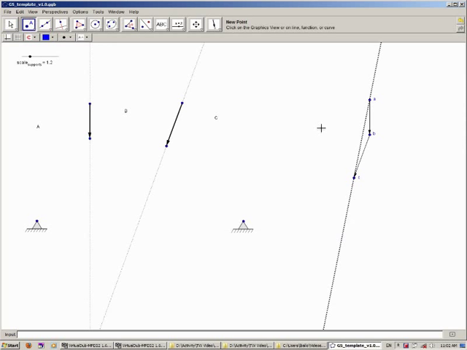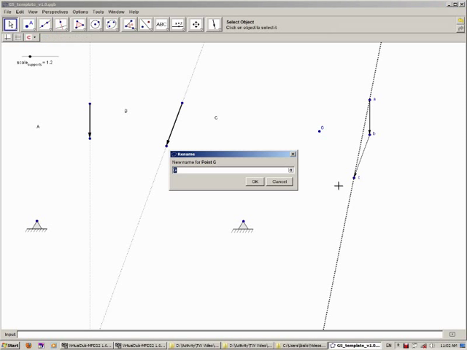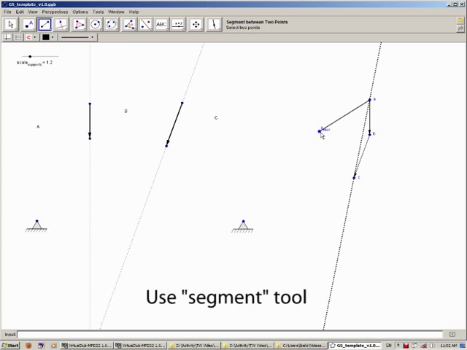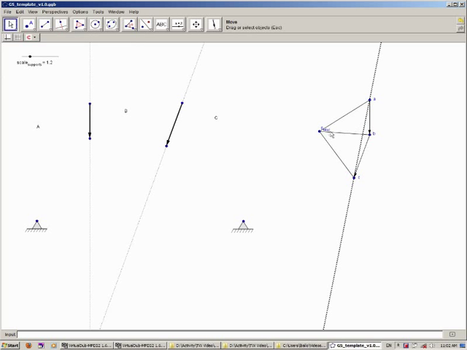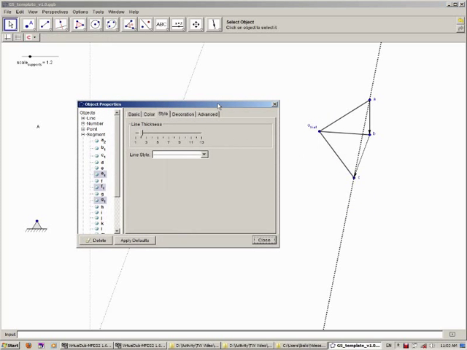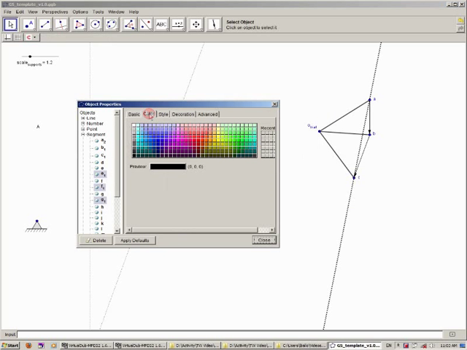Now select an arbitrary point somewhere in the force diagram. Name it O trial. And connect it with the points A, B, and C. Since this is only a trial funicular polygon, we want to make the lines gray. In the object properties, select color and change the color to gray.